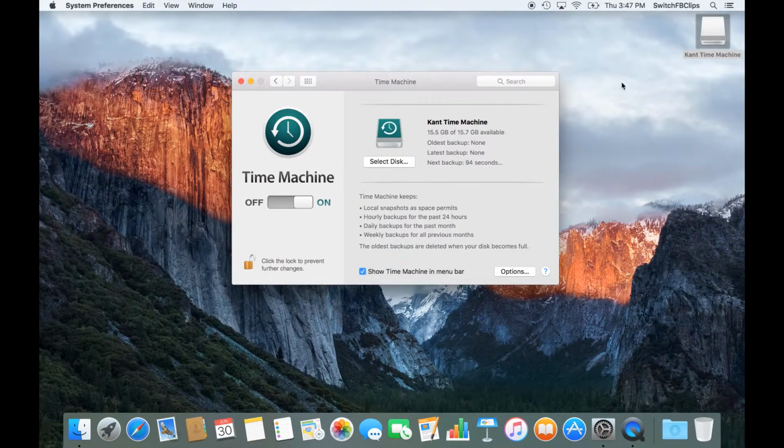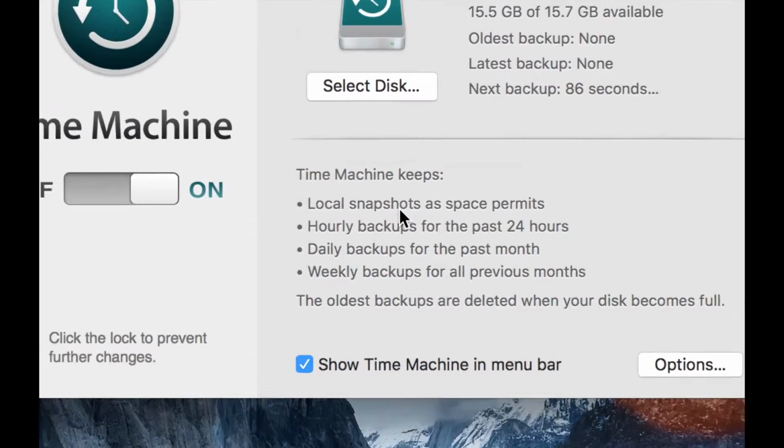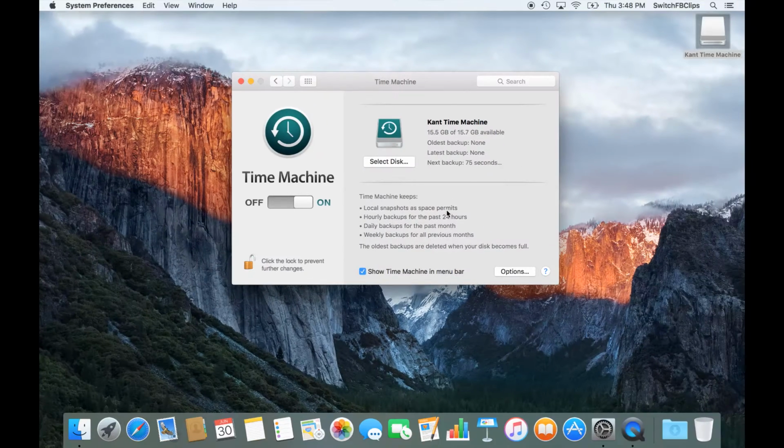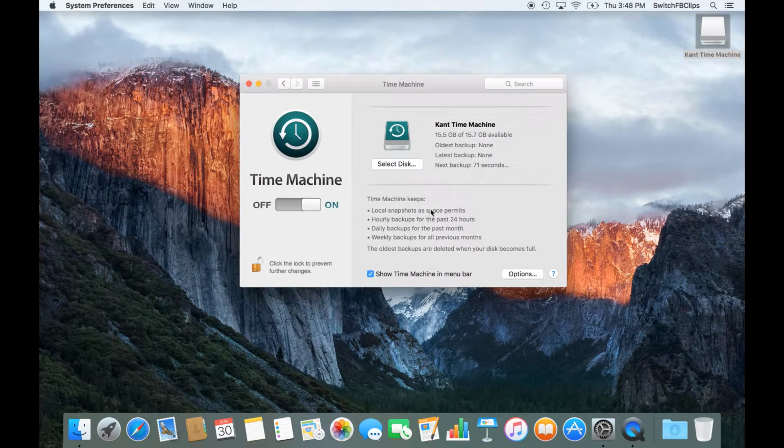So the first time that you plug in your drive, it's going to do a complete backup of the entire computer. Okay. If you're using a laptop, it will do a snapshot on your computer itself, as long as there's space. But if you connect your external hard drive, you'll start to transfer those snapshots to your external hard drive. And this is done automatically. You do not need to do anything once Time Machine is on. Just plug in the external hard drive, turn this on, and that's it.